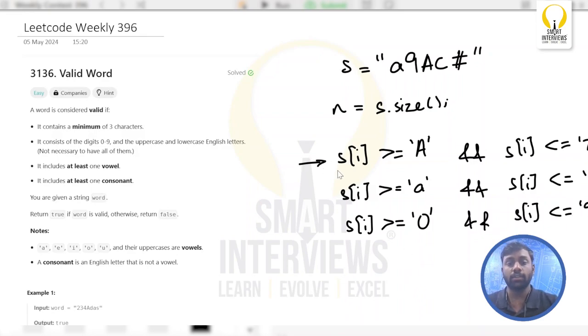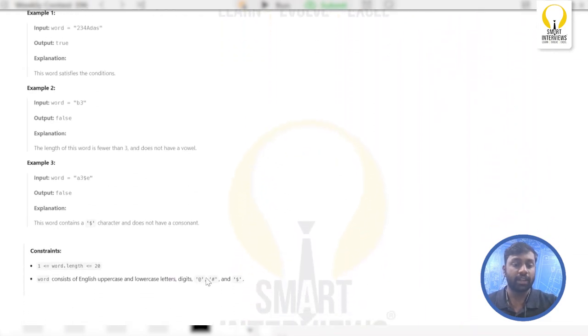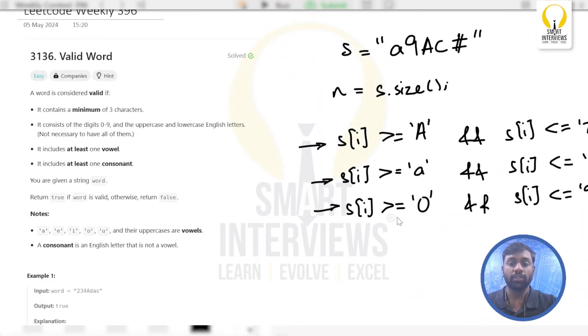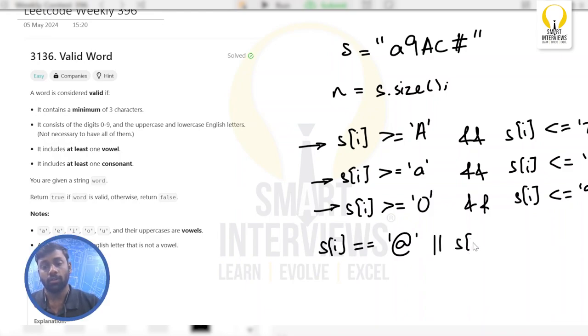Now if my character does not belong to uppercase, does not belong to lowercase, and does not belong to digits, I can say that it is a special character. And since we are told that these are the only special characters that are going to occur, I could also simply check if s[i] is equal to either at, dollar, or a hashtag.